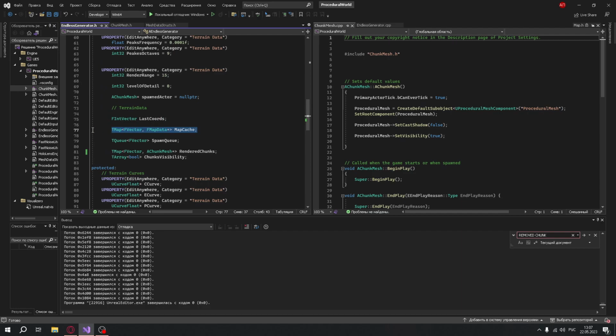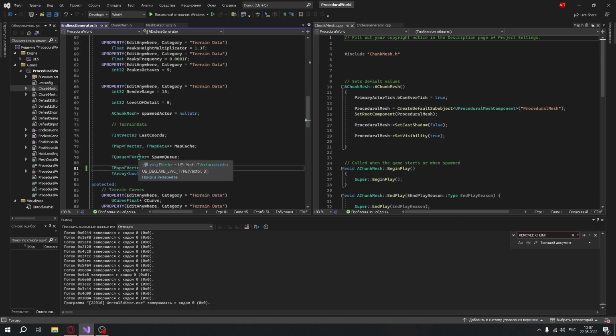This variable, actually tmap, contains the key value as an FVector, and the value of FMapData. We call it map cache, and we will push this variable in our chunk mesh class. Here we have another variable, but actually we don't need it in this tutorial, so this variable can be deleted, or you could ignore it.